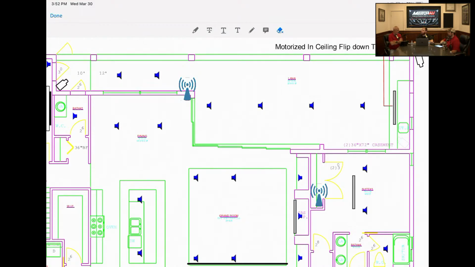Well, we haven't even got to the yard yet, and we won't have time. Today we are not going to get to the yard. We're already at almost an hour on this one.